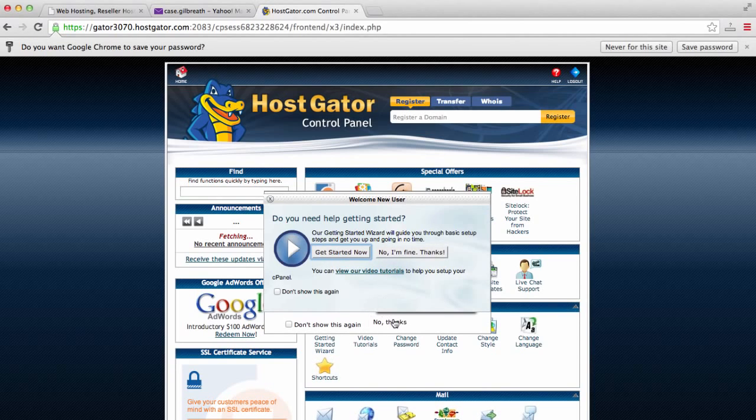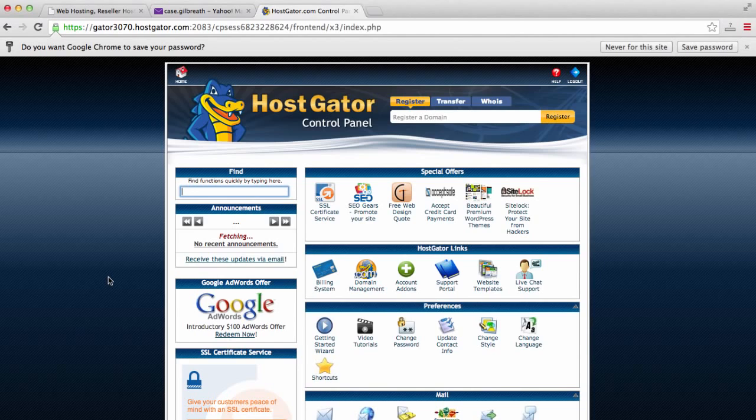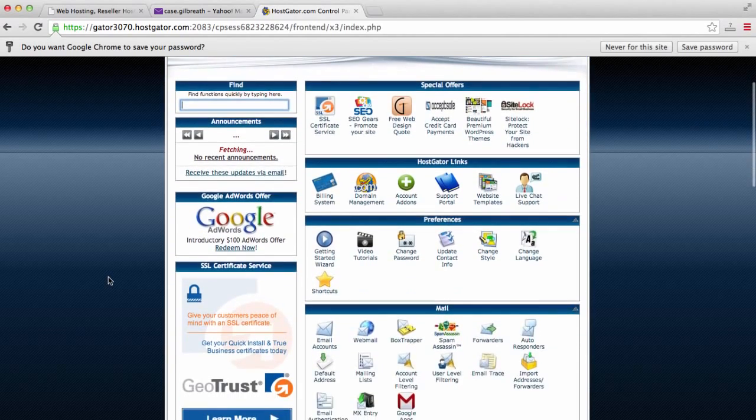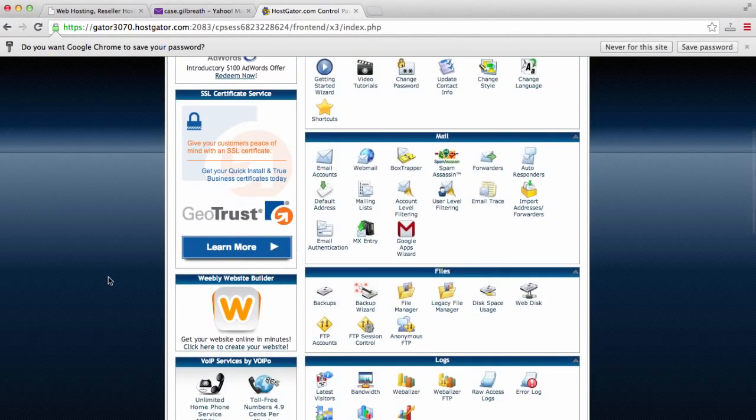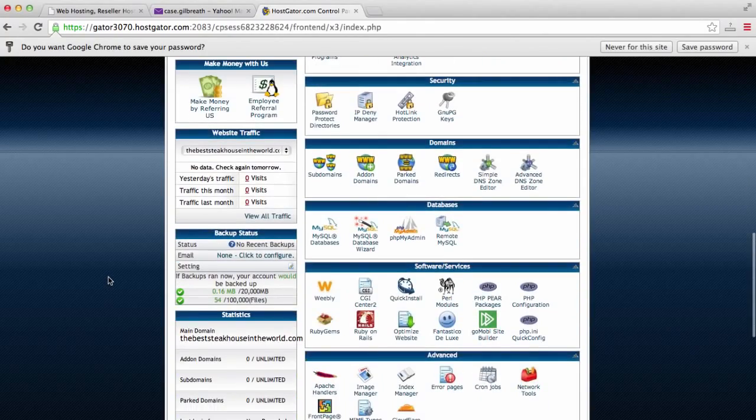Okay, so I'm going to hit no thanks here. Fine, thanks. Okay, and this is HostGator's control panel. So we can do a lot of really cool stuff from this control panel. But for our purposes, I always install WordPress on my websites, just because of the market share it has and how cool of a content management system it really is.